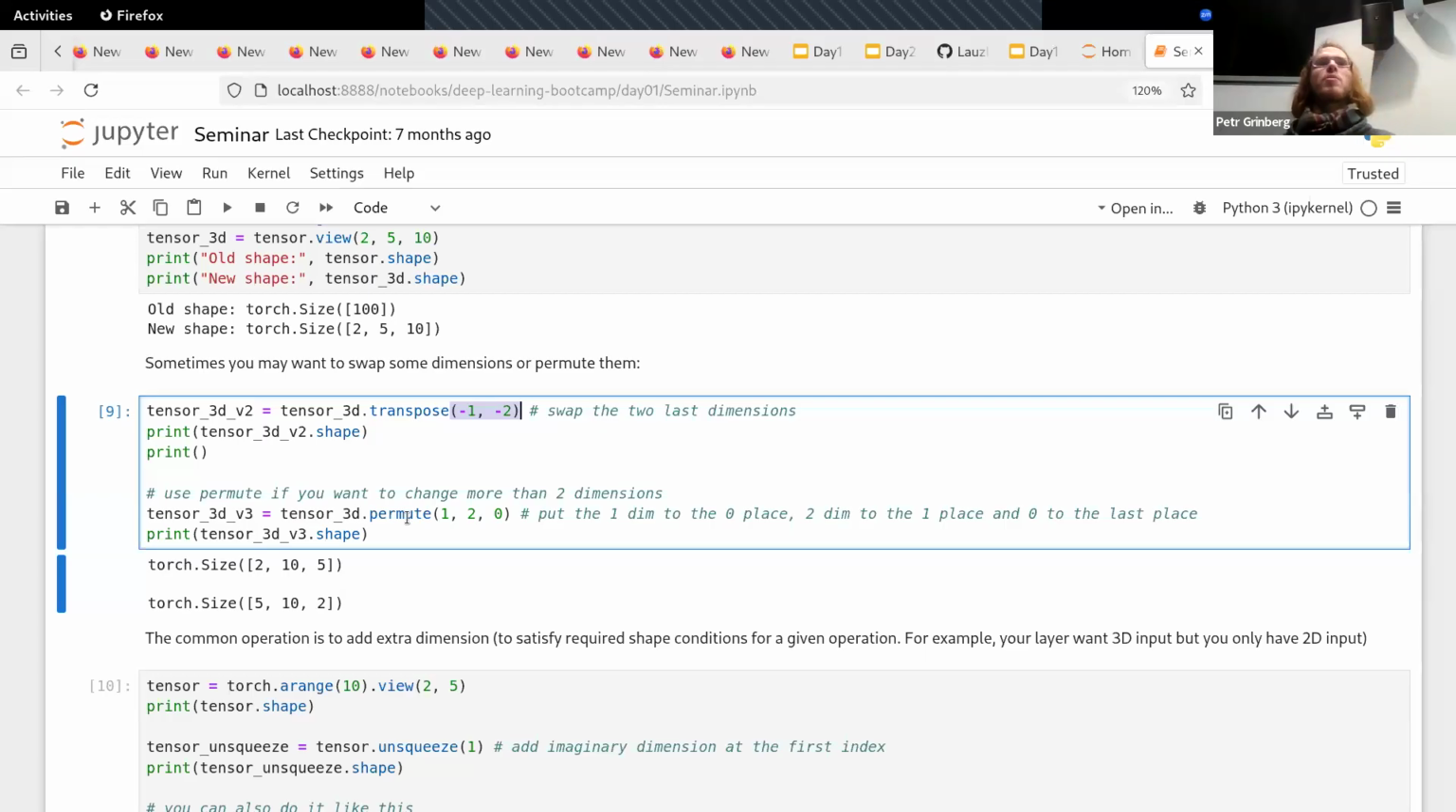And it is also possible to change multiple dimensions in their order. So maybe from 2, 5, 10, you want to get 5, 10, 2. Then you call permute and give the permutation you want to use to change the order of your dimensions. When is it useful?